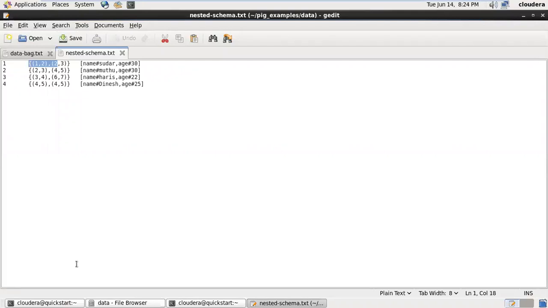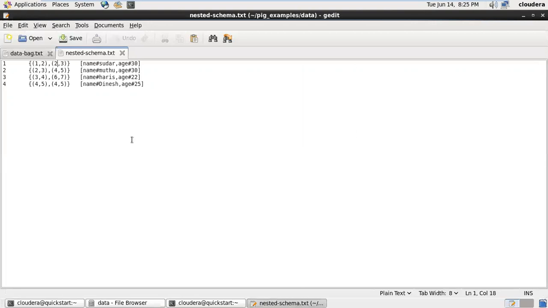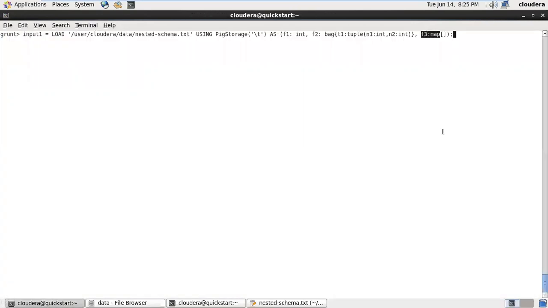So for this, I defined the schema at the time of loading itself. So this is my schema. F2, field 2, is of bag type, and inside this, it's a collection of tuples. And in each tuple I have two fields, N1, N2, each of integer type. And the third field is of a map type, which is a key comma value base, any number of key comma value pairs. This load statement, it's clear, right? The schema part.